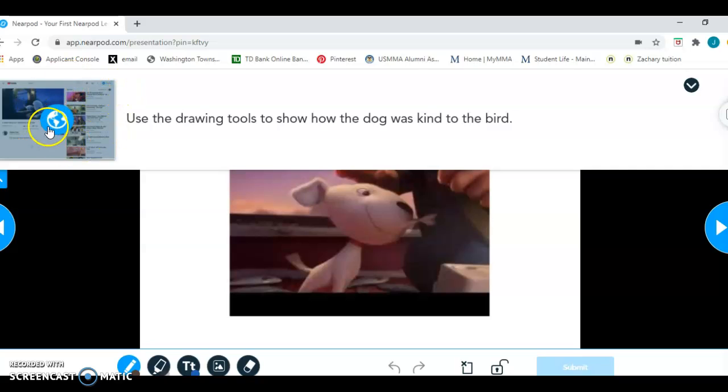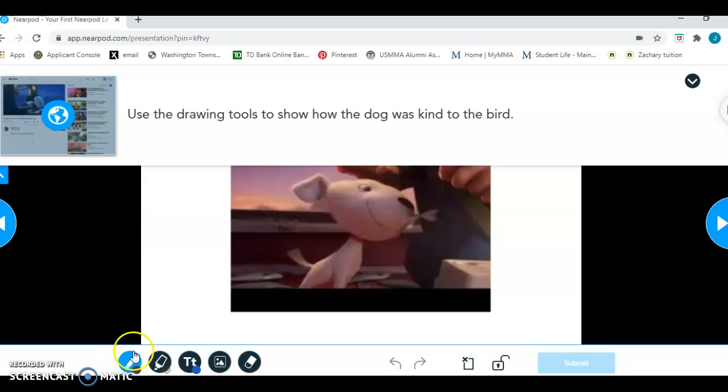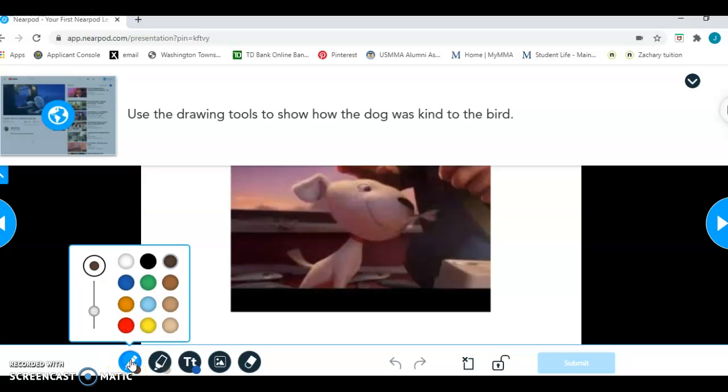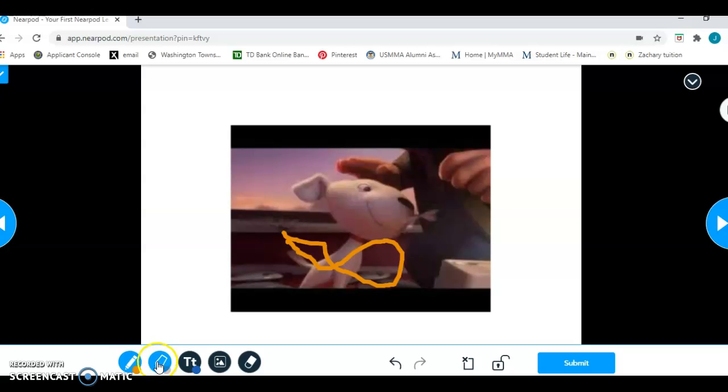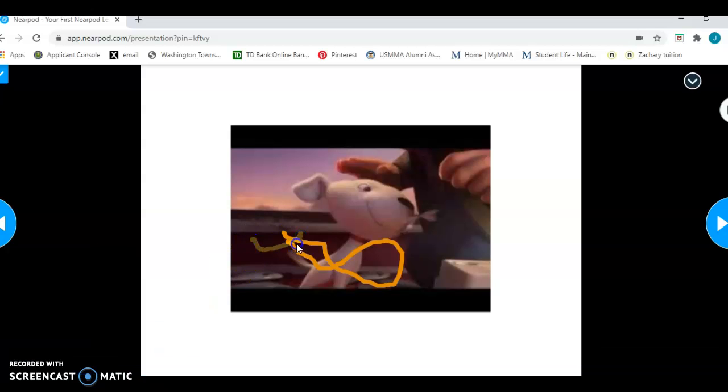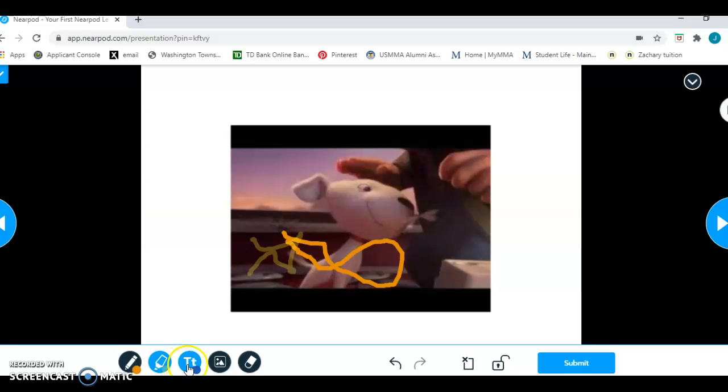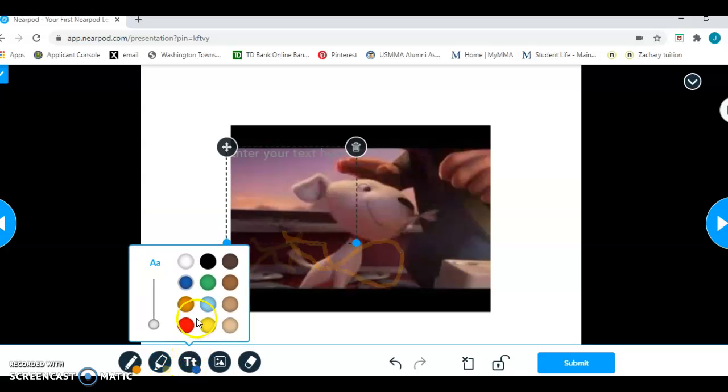So I finished watching this movie, and it says use the drawing tools to show how the dog was kind to the bird. So way down here are my drawing tools. I can use a marker, I can choose a color, and I can draw on here whatever I want to draw. I can use a glow pen if I want to use that. I can put in a text box. Maybe I want my print to be in blue, and I can start to type the dog.